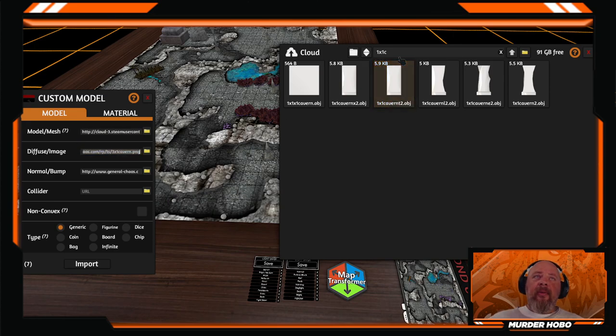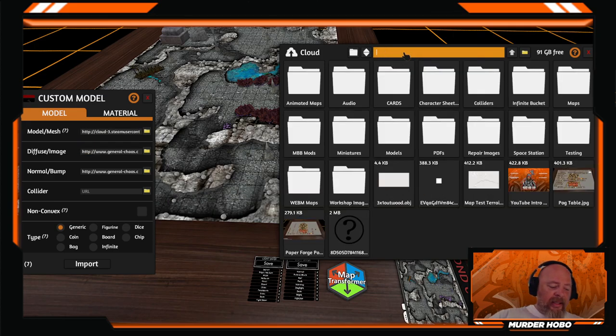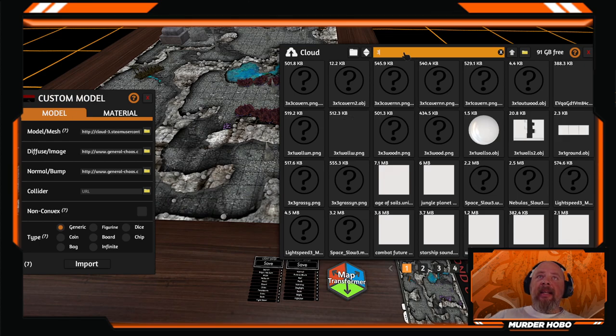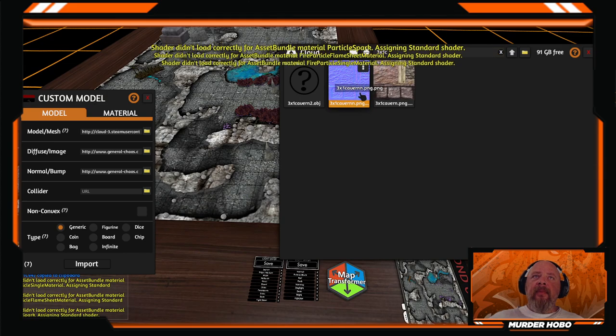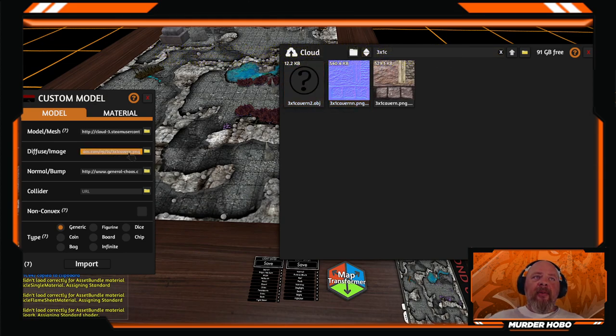And the image is 3x1. So we're gonna delete this 3x1C, which is just the beginning of Cavern. It's looking for everything. Okay, so this one is 3x1 cavern.png, which is this file here. Click on this, Control A, Control V. Control A selects all, which deletes all the other stuff. Control V pastes over top of it.